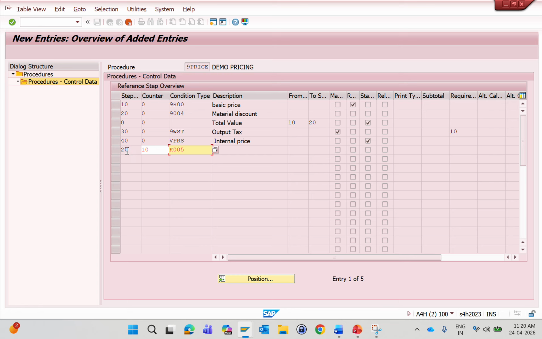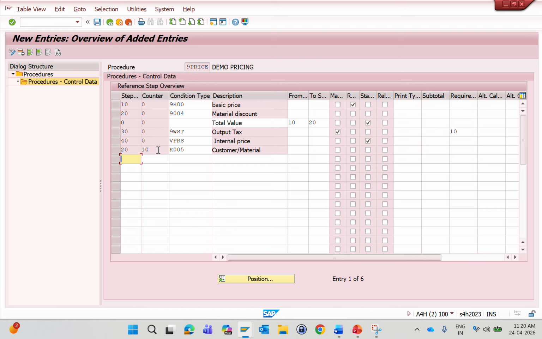See, I'm having the same step. The step is a material step, but I'm changing the counter here. Okay, see, it still allows me. Why? Because this will be applied here, it also comes under the same step only. So step is one, counter is one, and the condition type we will add. The description gets determined automatically from the condition type.